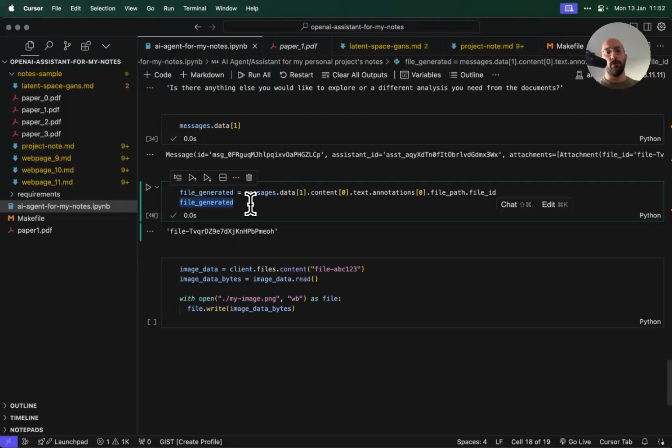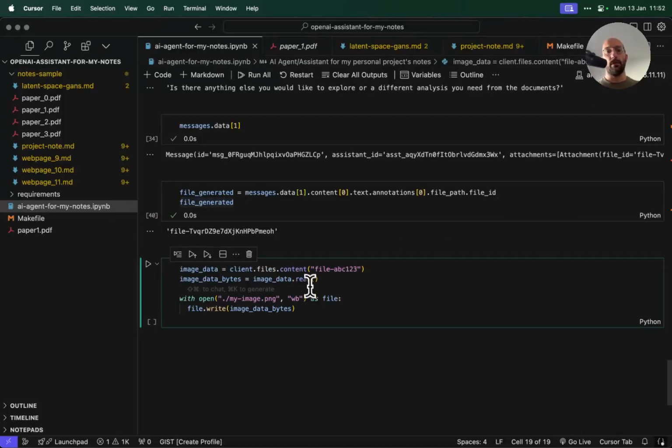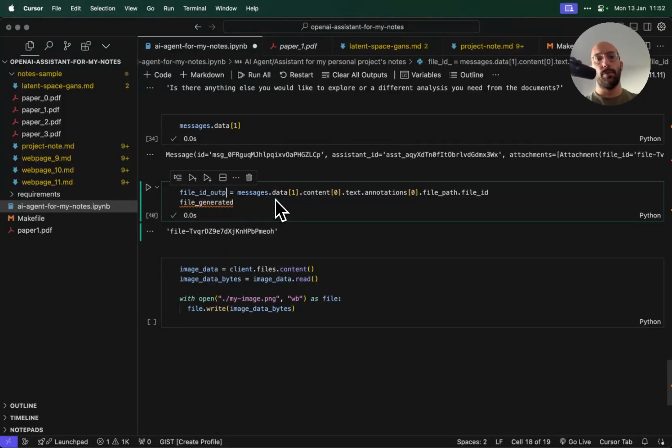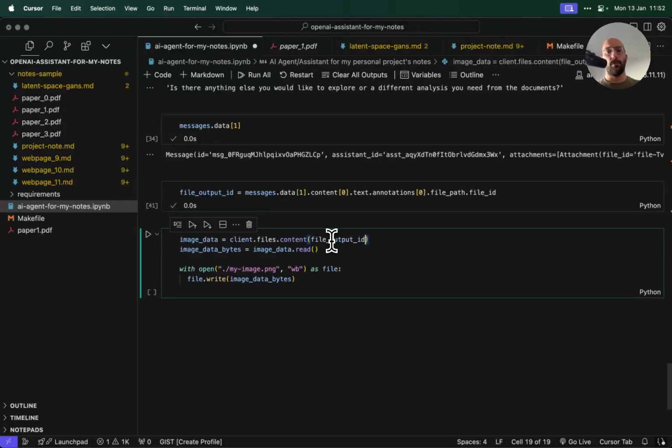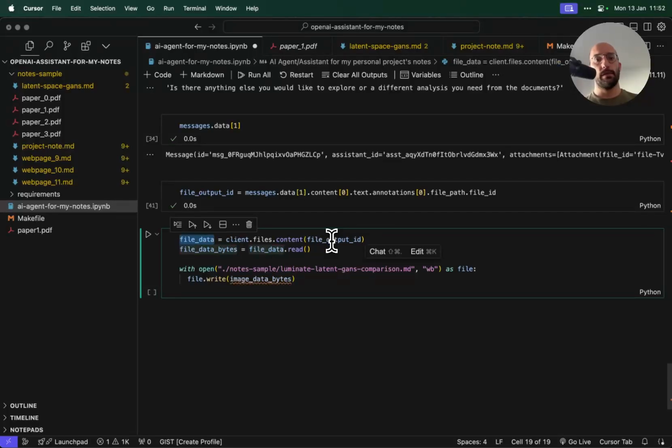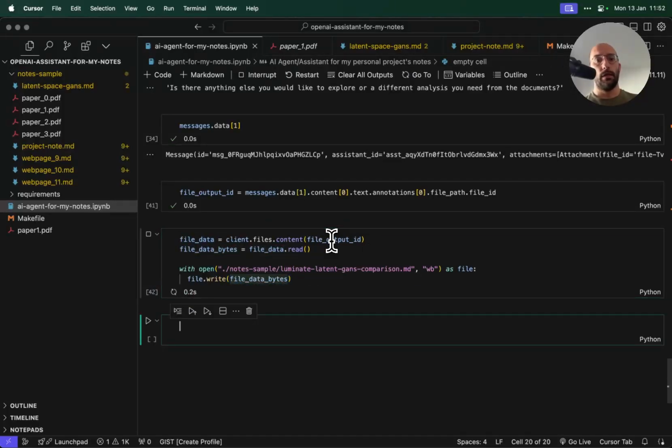So now I have the file that was generated, folks, which is great because now I can use that file here, and I'm going to give this a much better name. So file output ID. And this is not an image, right? So it's notes sample, luminate latent space. And we're not going to call this image data. It's something else. Beautiful.